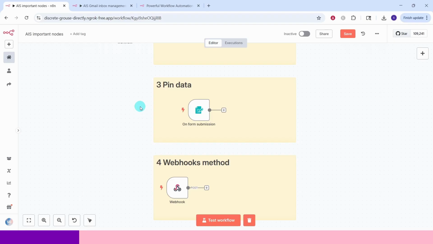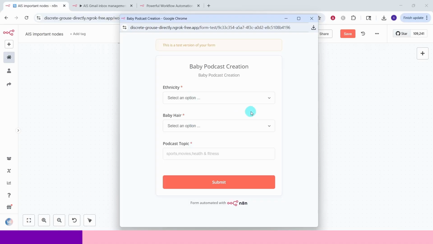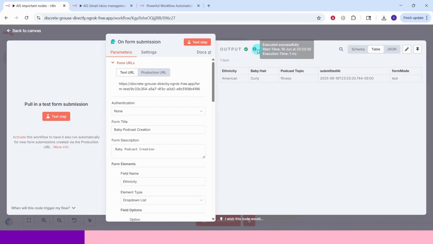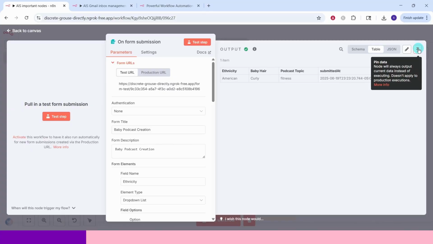In order to pin the data, first you need to run the node to load the data. Let us execute this form submission. Here we are entering few fields. After entering those fields, click on this submit button. Here the node has been executed. Open the node. In the output panel, you can see the data that we just submitted. Click here to pin the data.